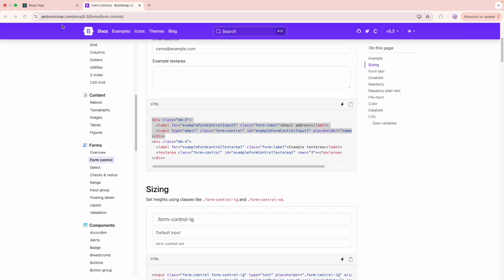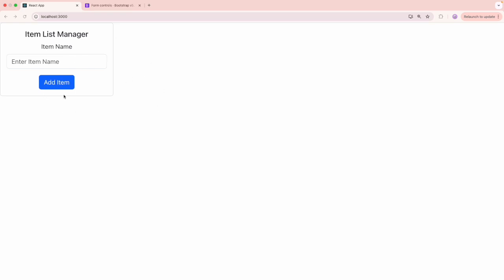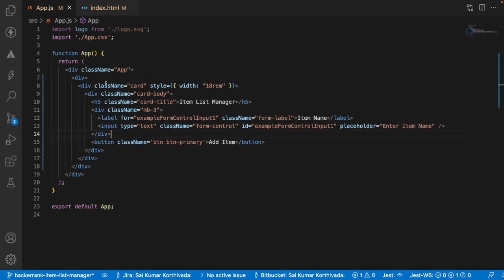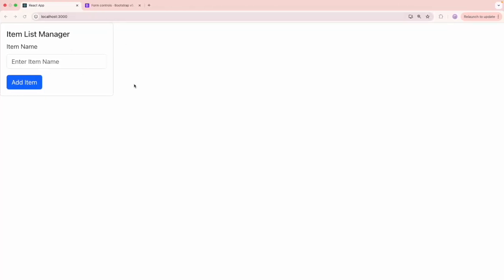So let me go here to the browser and you can see add item and the item name followed by enter item name. So this is completely center aligned. Why? Because we are using this class name, which is the default class name of our React application. Let me save this, go here. And now you can see the card.